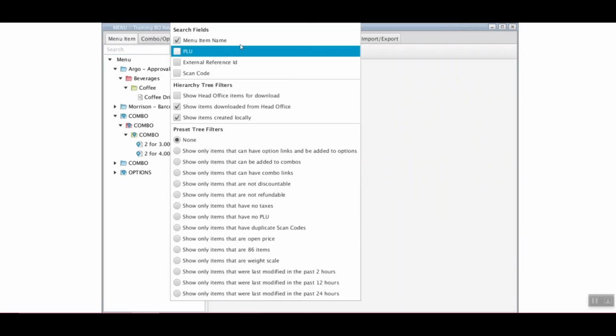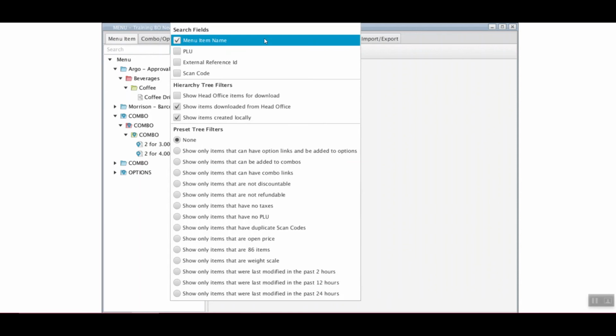When we click on this icon, the first section is what we call the search field section. This is allowing you to choose what you'll be performing your search by. By default, the menu item name will be selected. This means you are able to type in the name of an item in the search bar, and any item that contains those characters will appear.